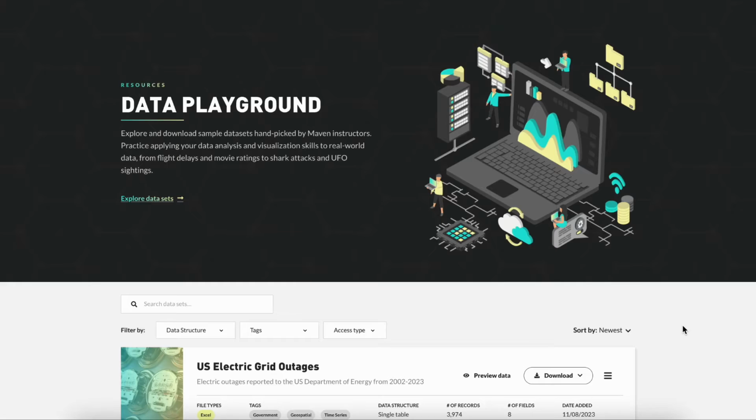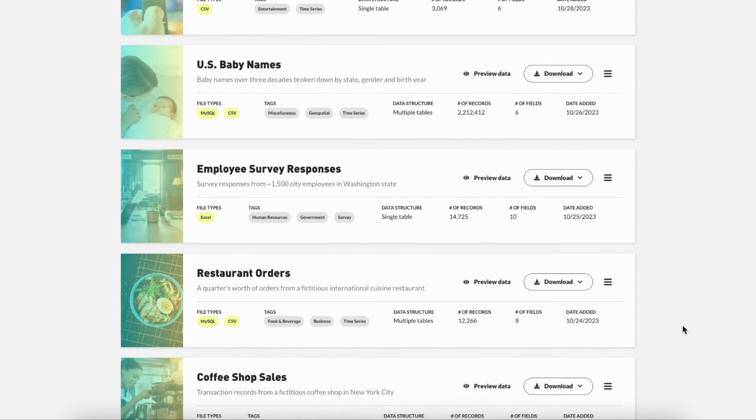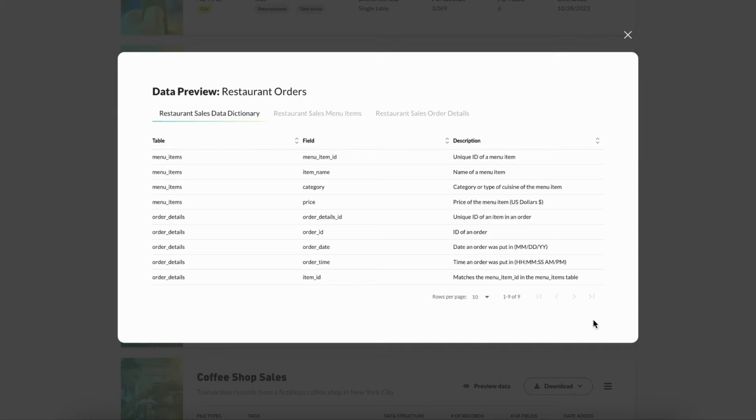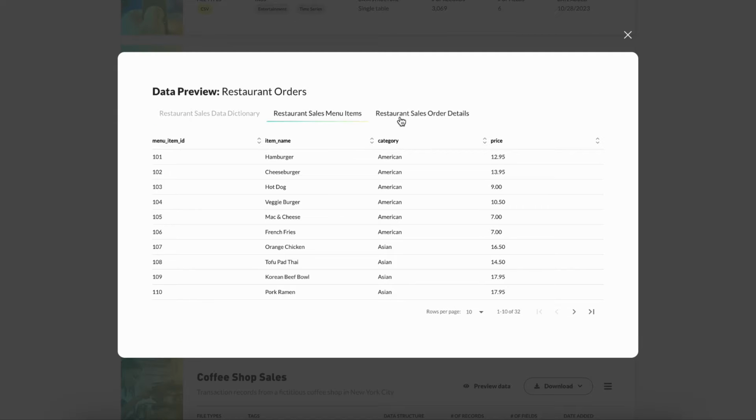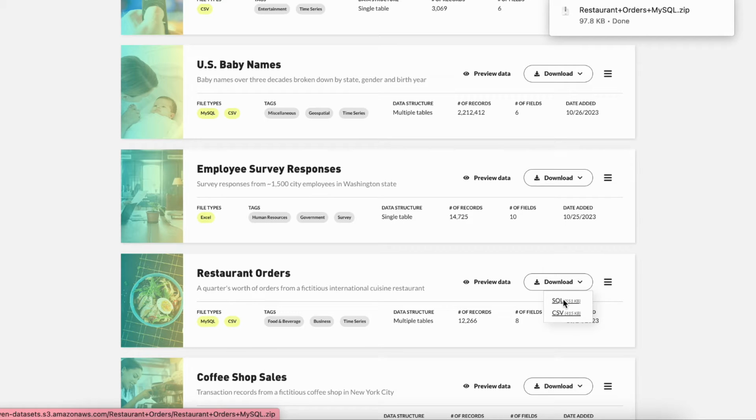Now, if you'd like to follow along with me, you can either create a free account at mavenanalytics.io to access our data projects, or you can head over to our free data playground, search for the restaurant order data, and click download to access the same data set that I'll be using for this project. You'll see two download options, SQL and CSV. If you're using MySQL specifically, go ahead and click the SQL option, and I'll be walking through how to load the data into MySQL. If you're using a different database or tool such as SQL Server, Postgres, SQLite, and so on, you can click the CSV option, which will allow you to download a CSV version of the data for you to then import into your database tool of choice.